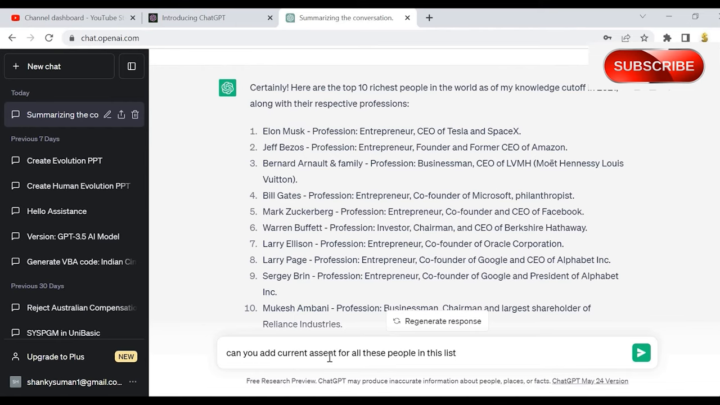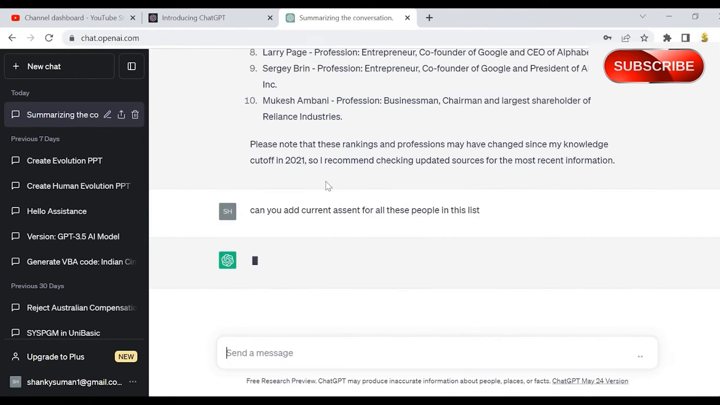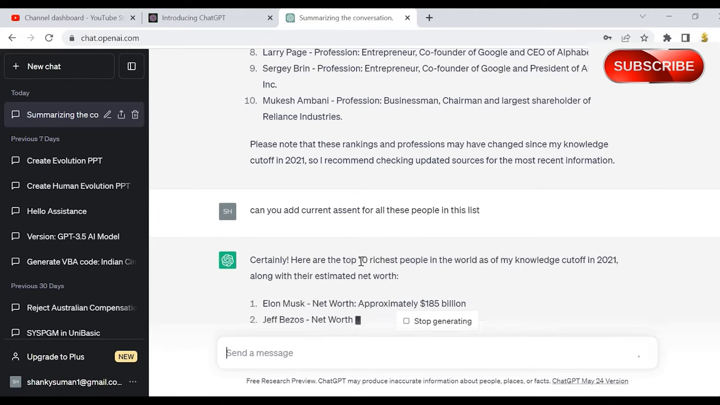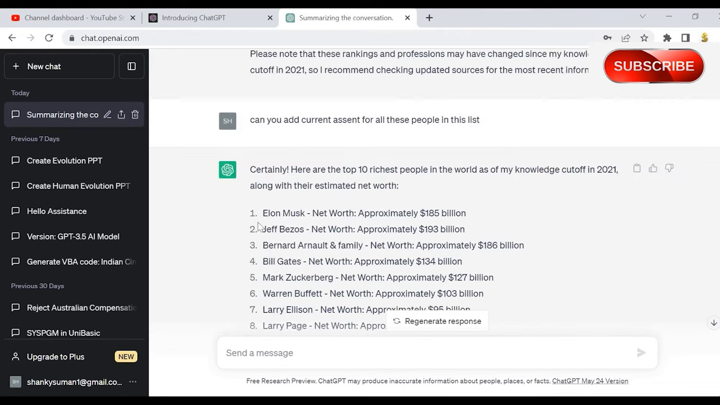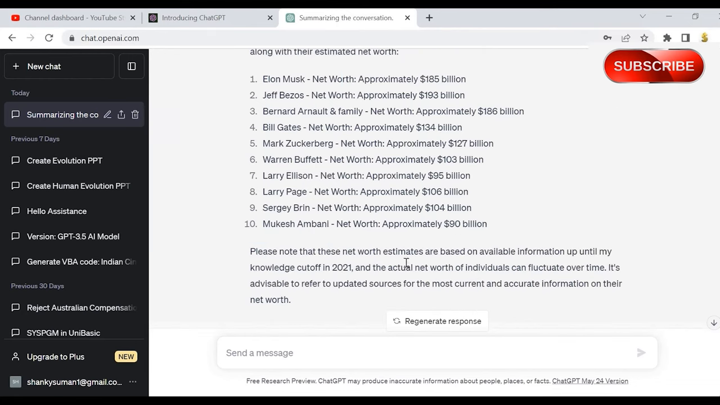So you see it is acting like you are chatting with it, right? You don't need to repeat your previous question, because it is acting as if it is aware of what you have asked earlier. So see, now it has given you the name, the net worth, and now they have added a new column.